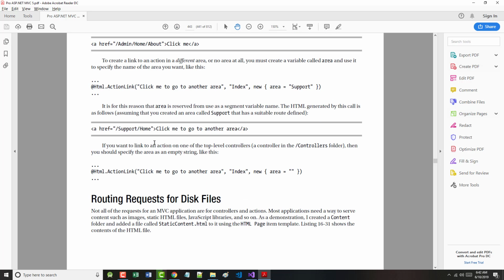Bottom of the page, routing requests for disk files. Not all requests are for controllers and actions. Most applications need a way to serve content such as images, static HTML files, JavaScript libraries, etc. As a demonstration, the author created a content folder and added a file called staticcontent.html with the content shown on the top of the page here.